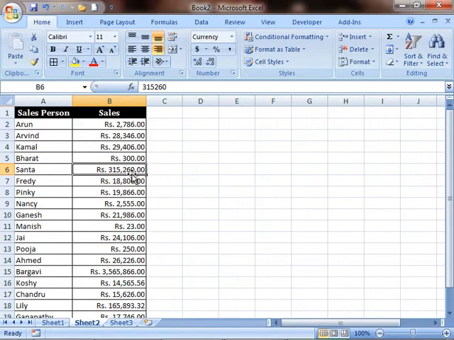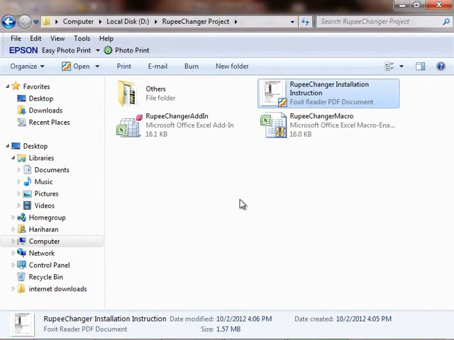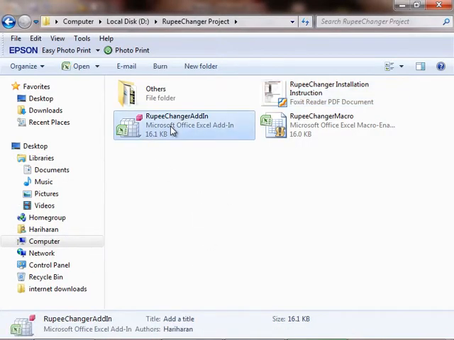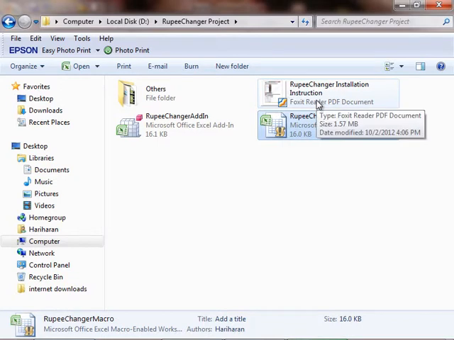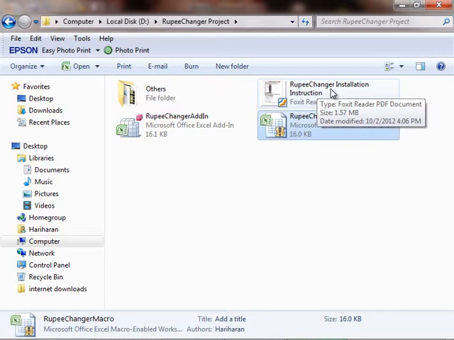This is where my product is going to help you in getting out of this issue. Before I explain how my product works, I'm going to explain how to install my product into your computer. When you order my product, you would receive 3 files. One is an add-in file, which is a RupeeChanger add-in. Another one is a macro file, RupeeChanger macro, and the other one is an instruction manual on how to install this in your computer. But right now I'm going to explain how to install this in this video. If you order, you can follow these instructions and get it done on your computer.